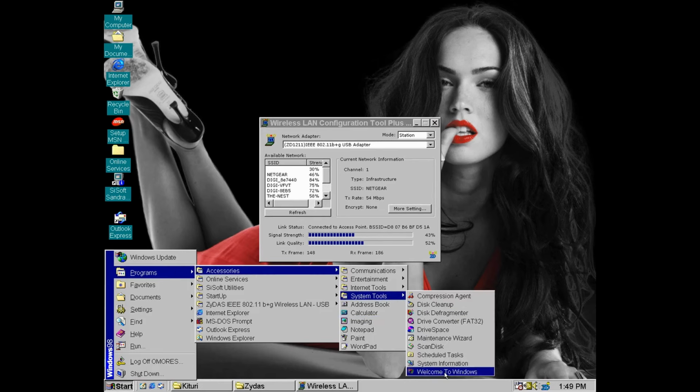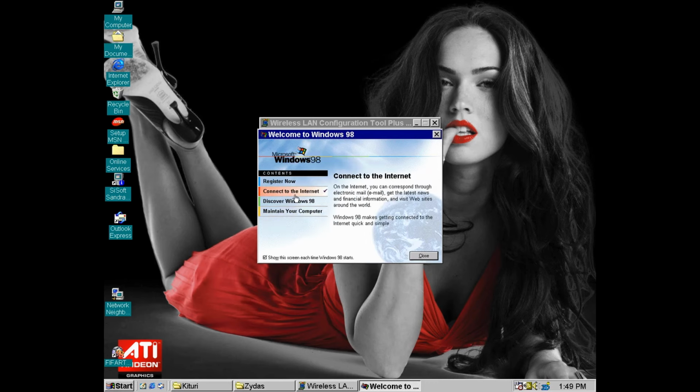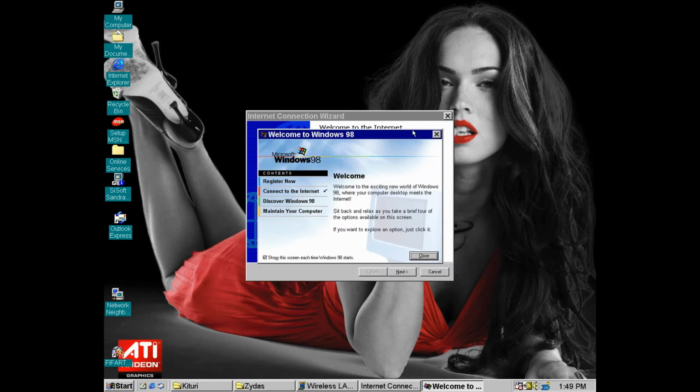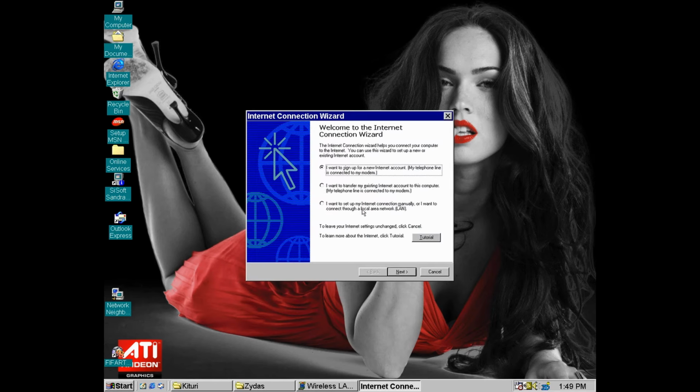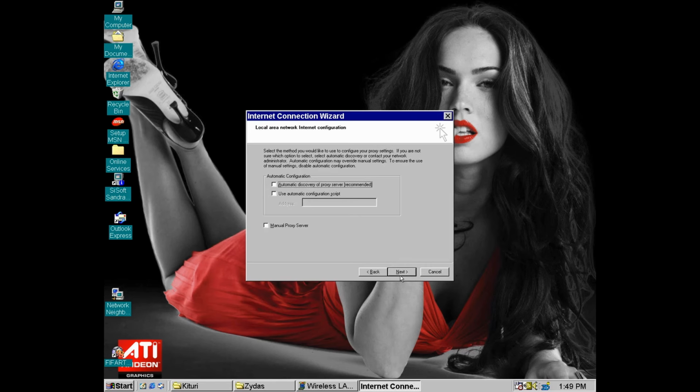Before going online for the first time, we have to use the Internet Connection Wizard and specify that we are going to connect using a local area network. And that's the whole process. No other settings are required in this case. We don't even have to open Control Panel.